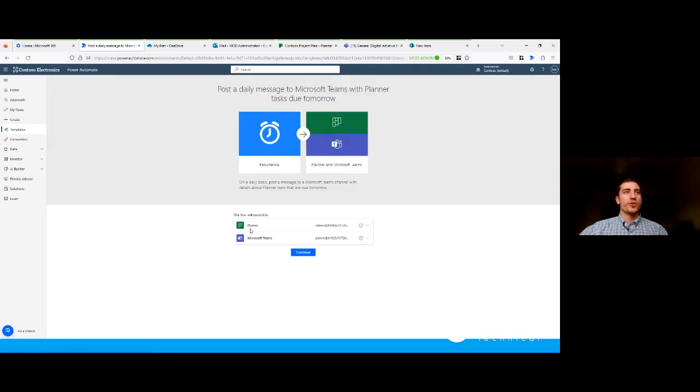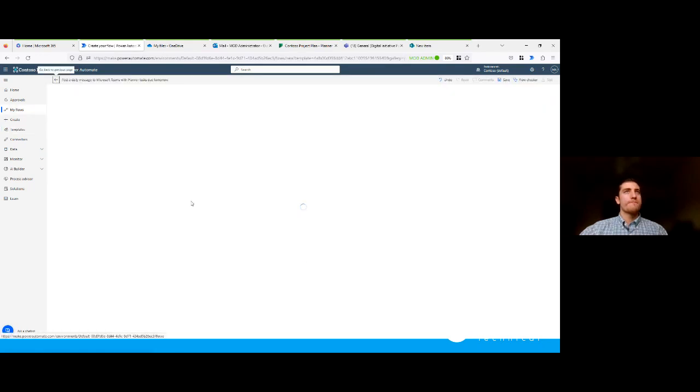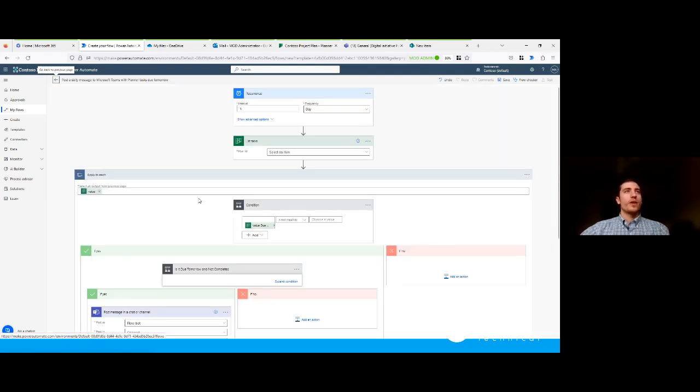Again, it's going to connect to Planner and Teams. All right, so again, we look up at the top here and we have our trigger. And so this is actually called a recurrence flow, which means it'll run at whatever interval and frequency that we set. And so if you look here, by default, the interval is 1 and the frequency is day. So this is going to run one time every day. And so by default, I think it runs at like 10 a.m.